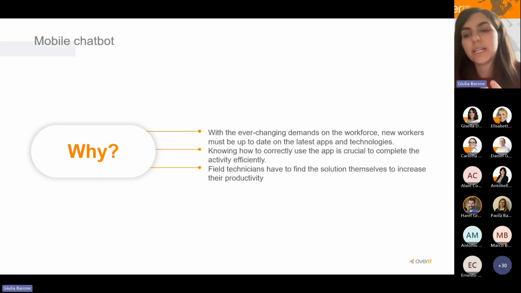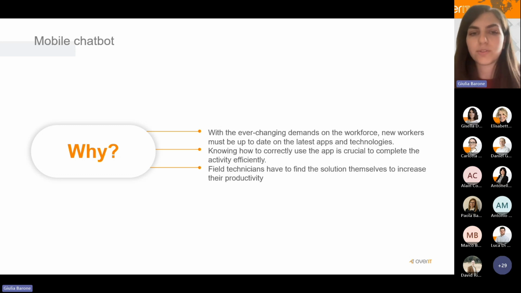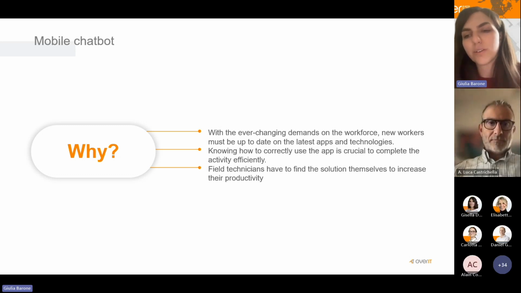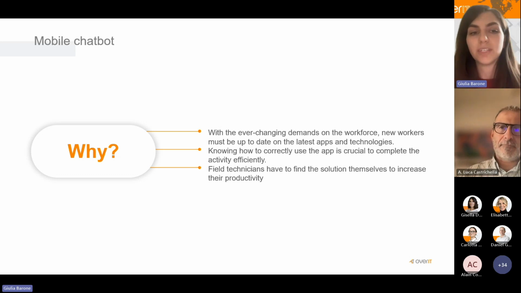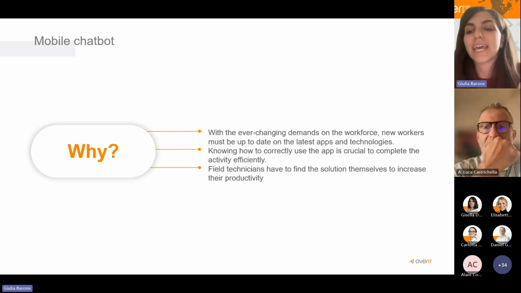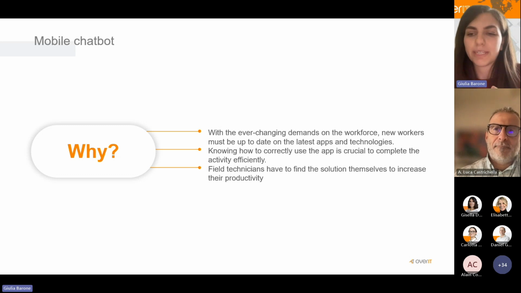So why did we release a mobile chatbot? Because with the ever-changing demands of the workforce, it's crucial that all the workers are always up to date on the latest app, and it's very important for them to complete their activity, know how to correctly use the app, and to increase their productivity too, because maybe they can find solutions themselves.